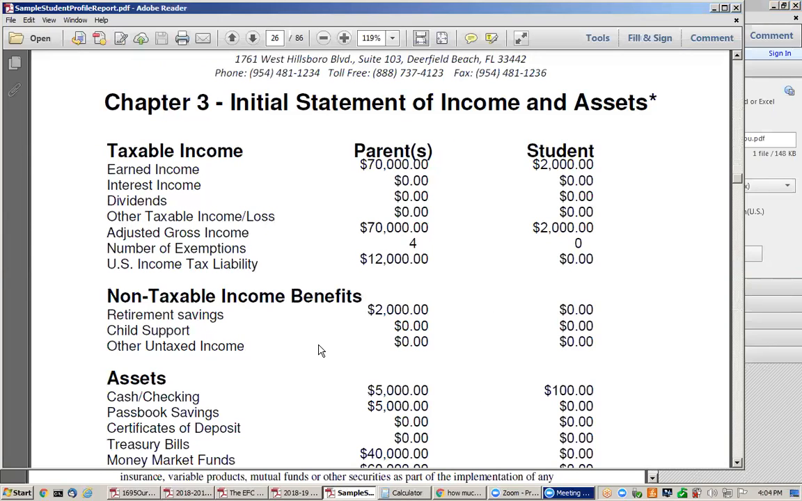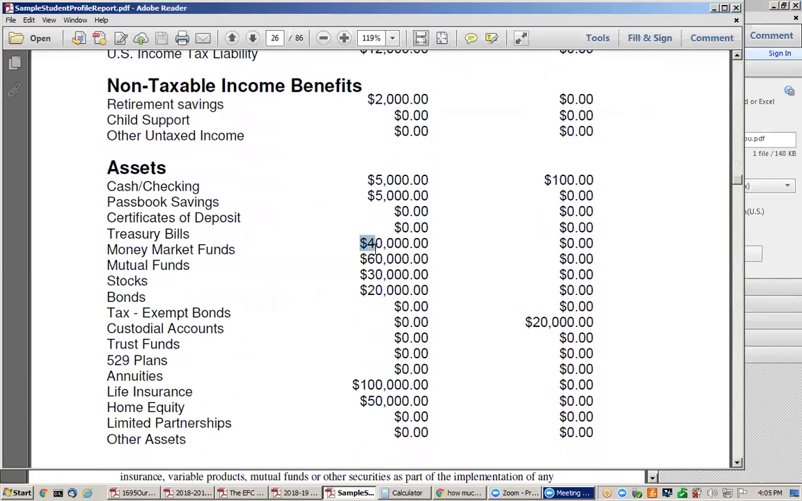This is a very important page for you as a financial advisor. This is where the parents start showing you what they have. In this case, we made up a family. Ivy League. Get it? Ivy League. The student's name is Ivy, first name, last name, League. Anyway, $70,000 income, number of dependents, what their income and their assets are.